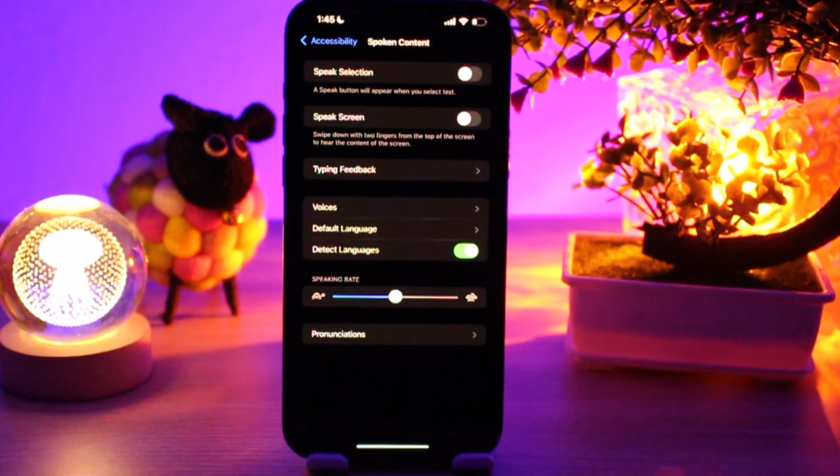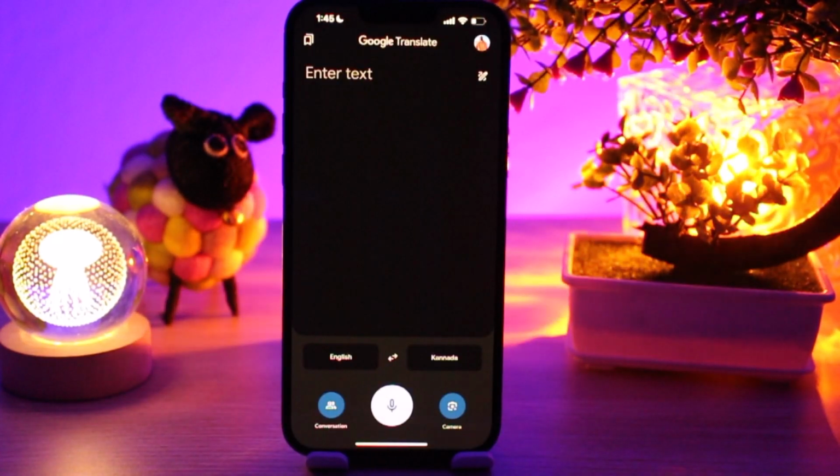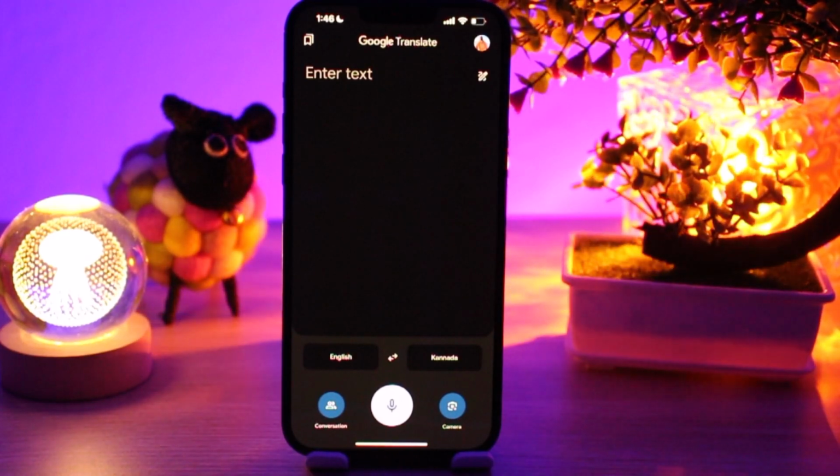Now reopen Google Translate. Tap the speaker icon. Type anything like hello or how are you. Tap the speaker icon next to the translation. You will now hear the male voice you selected from the settings.